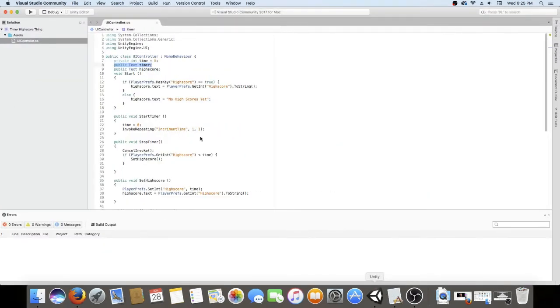So let me open up Visual Studio again. In my Start function, if PlayerPrefs has the key highScore saved to it, you want the highScore.text to say the PlayerPref that's already your high score. If it doesn't have it saved, you want your high score text to say "No high scores yet," because you haven't saved one to your computer yet.